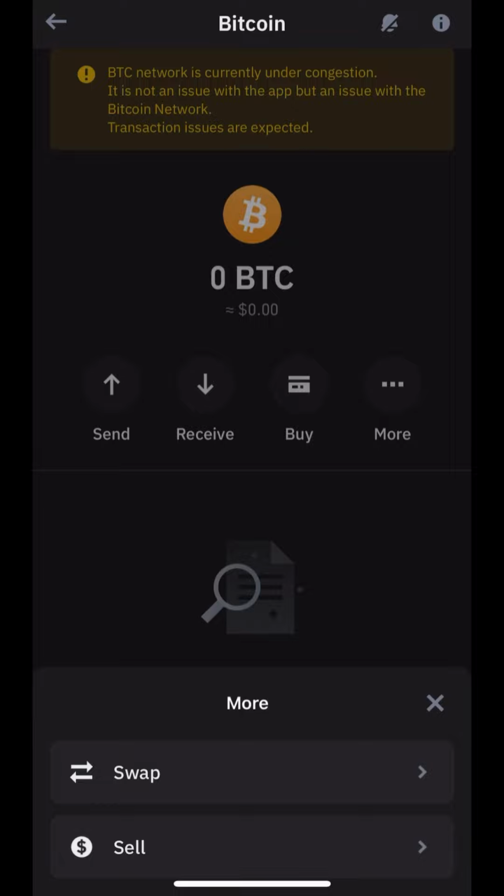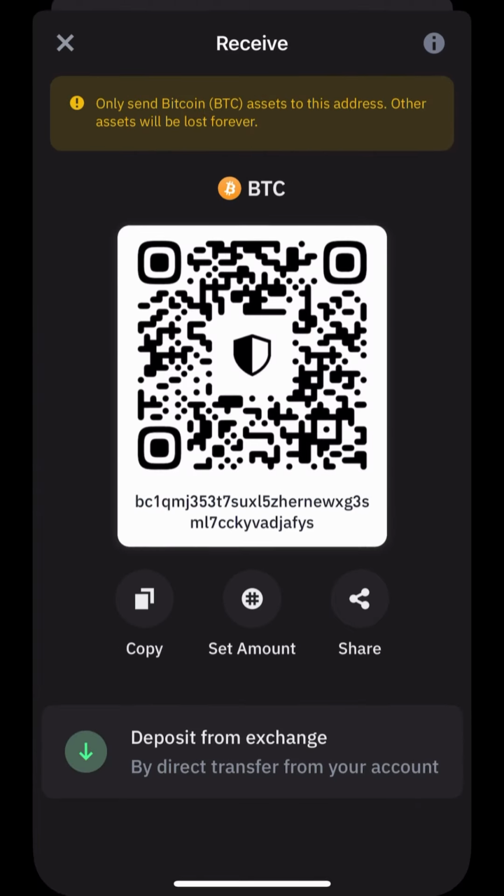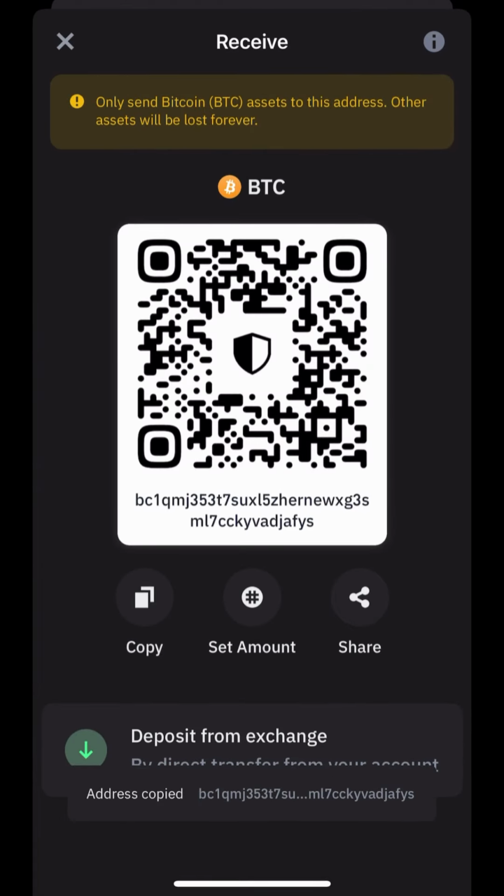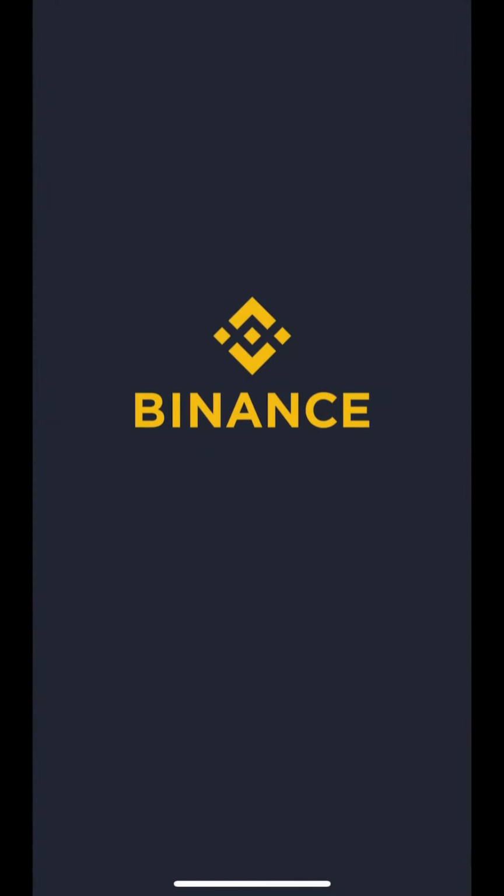Now the second way for you to sell it into your Binance is by copying your address. What you need to do is to copy it and paste it on the Binance. So I'm going to be doing that practical right away. For you to sell your BTC into your Binance, all you need to do is to copy this right here and head straight to your Binance.